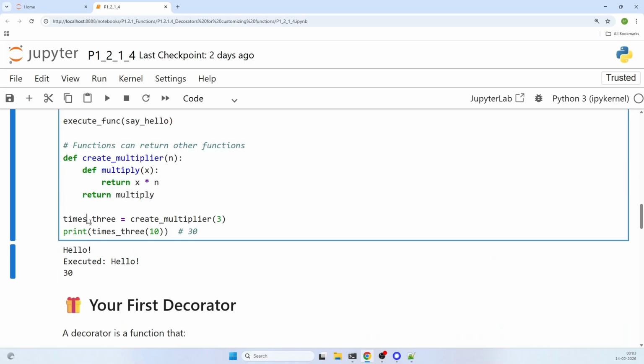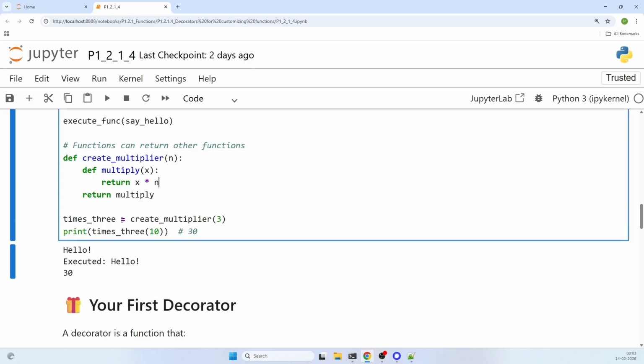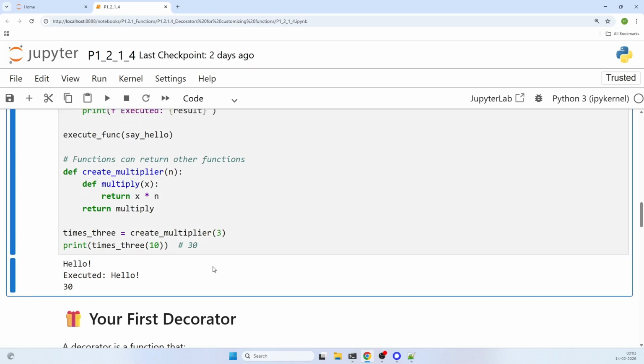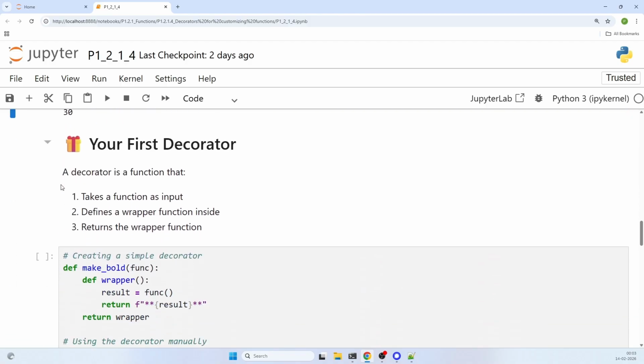So now here times_3 of 3 means indirectly I'm calling multiply of 3. Here already n is 3, x is 10, 10 into 3 is 30. That is the output. Okay, so now this is called a lame decorator in layman terms. So now let's reciprocate the same concept for decorator.